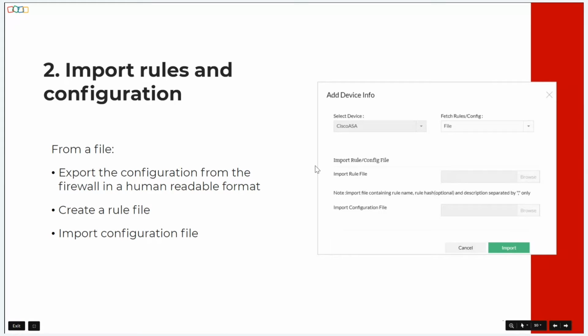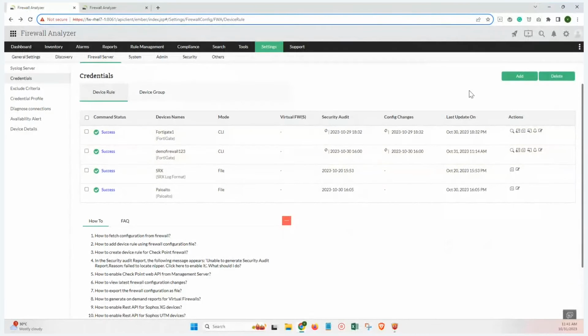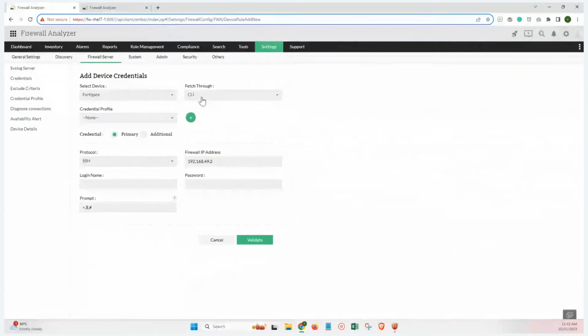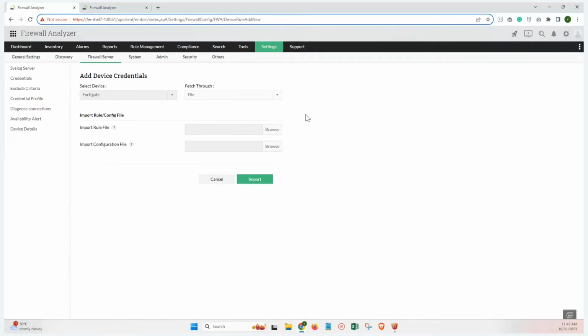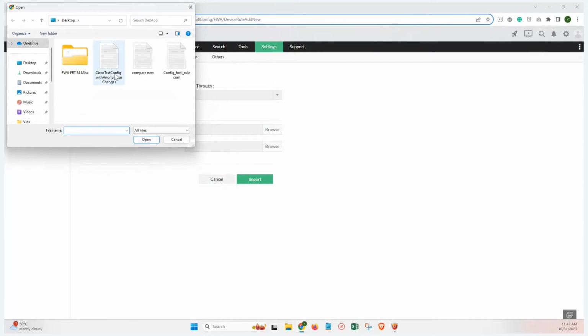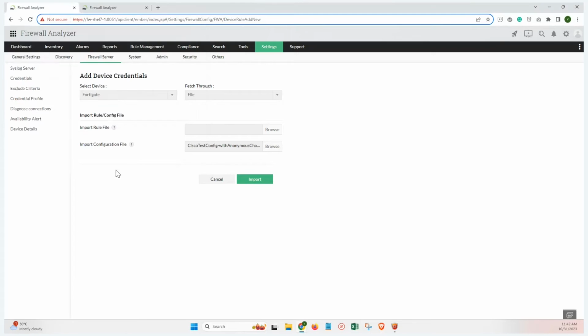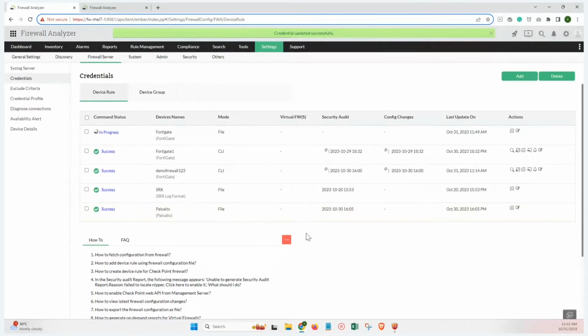Let me take you to the product to show that to you in working. Again, you go to the same window: settings, firewall server, credentials, and hit add. And over here, you choose the final option, that is the file option. All right, so here you get two options to import a rule file and a configuration file. I've already prepared a config file for this purpose, so I'm going to go ahead and choose that. I'm going to hit import. Once I do that, you can see that Firewall Analyzer is processing this particular request. And once that is done, you get the status that the device has been successfully added to the Firewall Analyzer product.